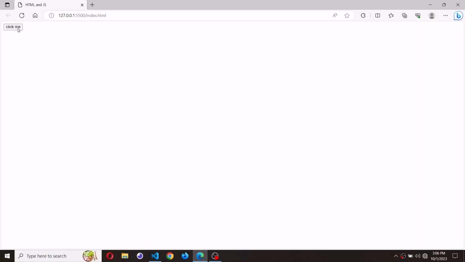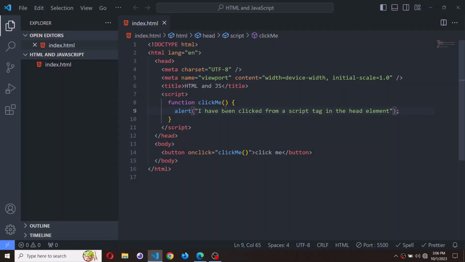So I come here, I click on it, and it says I have been clicked from a script tag in the head element. So guys, this is the second way of including JavaScript in an HTML.